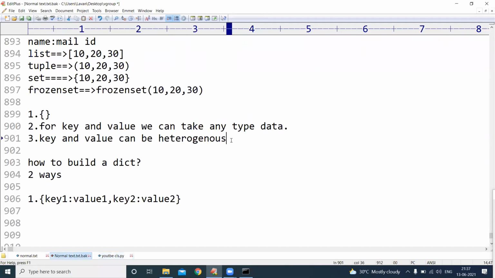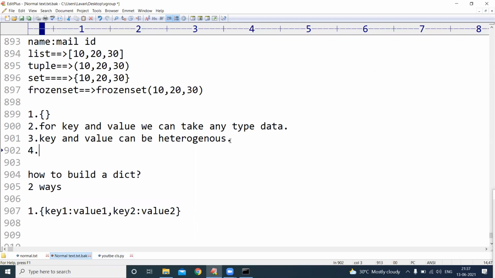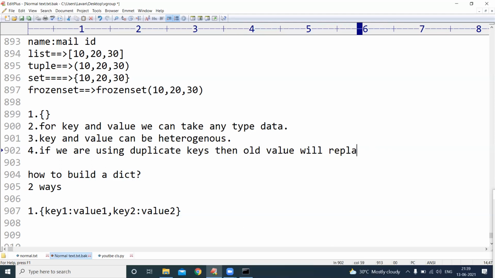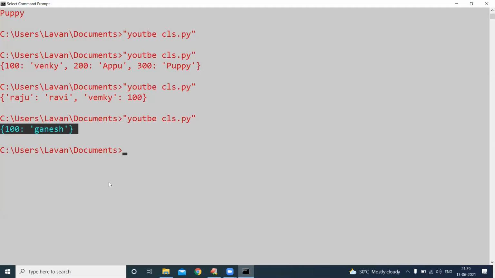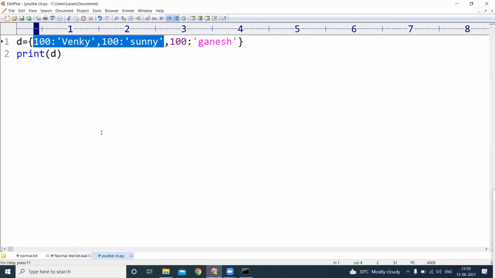So our next point is the fourth point. If we are using duplicate keys, then the old value referring to that key will be replaced by the new value. Please make sure of this point. Have you observed? In our example also, we got this Ganesh, and the other elements got removed.